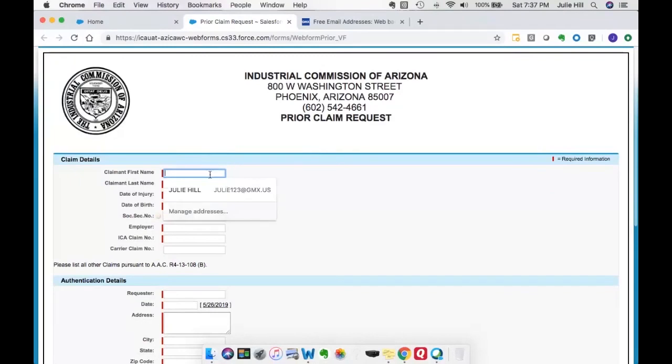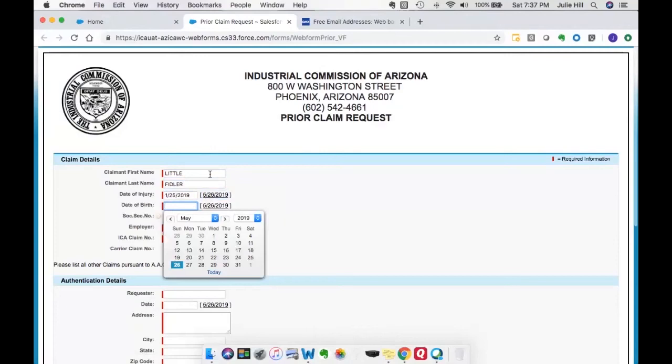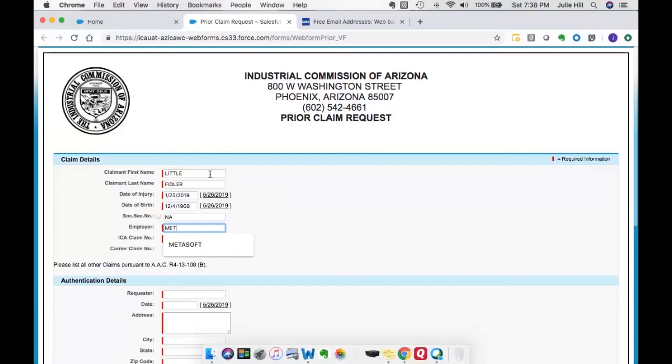Those are all of the fields that are marked in red. So I'm going to use my test claimant name here. You do need to provide information for one of their claims. So there's a date of injury. The date of birth is 12/4/1968. Social Security number is very helpful for the ICA in order to search for prior claims. Because this is a demo, I'm going to go ahead and put NA. I'm going to select the employer as well as the ICA claim number. Oh, and it's right there for me. You can also enter in the carrier claim number if you have it.